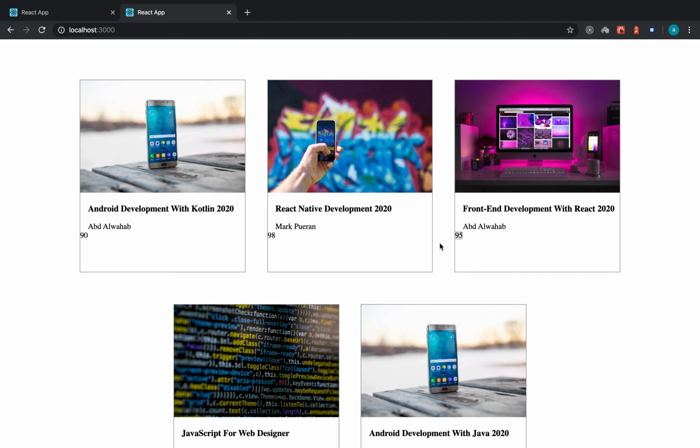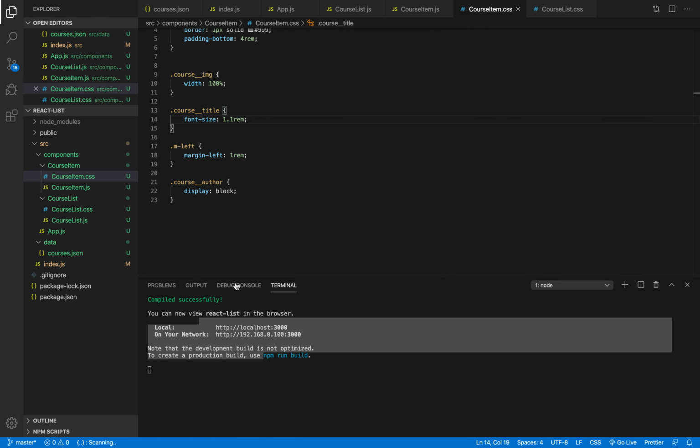The only thing that is really a problem here is, first of all, the price has to be here on the bottom, as well as I didn't like the margin from the bottom between the author and the title. So we want to fix these two issues. The first one is this thing right here, the price. So here on the bottom, I'm just gonna type course underscore price.